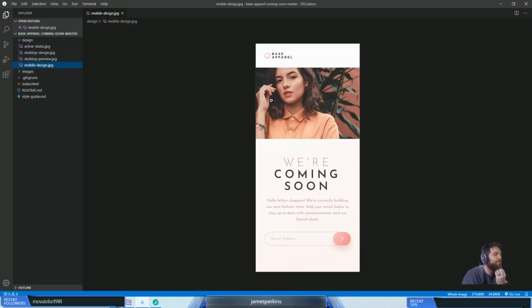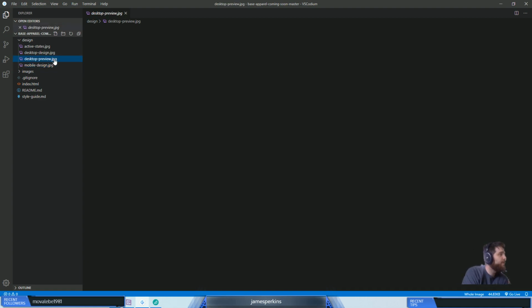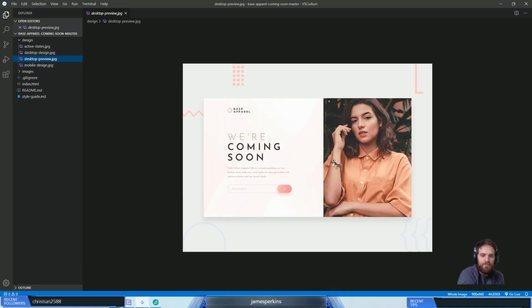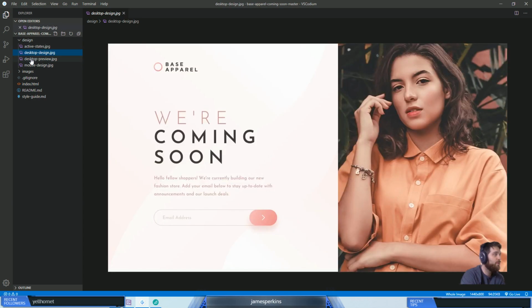Let's try that again. So this is what we're building today. This is what it looks like. We've been given the same kind of assets as before, with some slight changes. So there's now active states like valid email addresses, etc. Things like that. So we'll take care of those too.